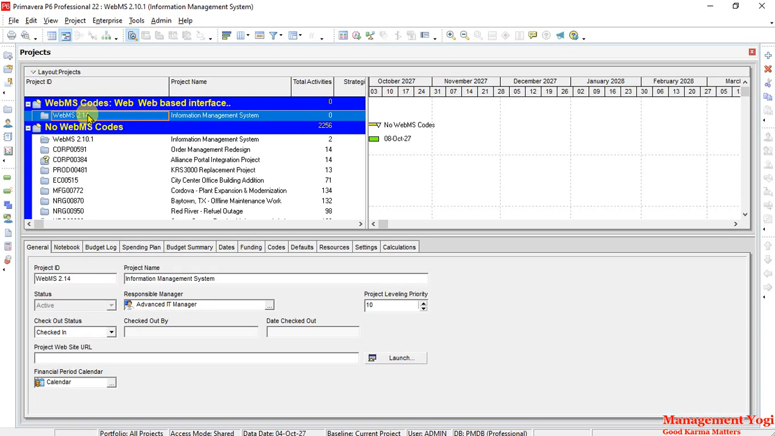Setting currency in Primavera P6. We left in this view in our earlier video with respect to project codes. Now we are going to learn about setting up the currency.